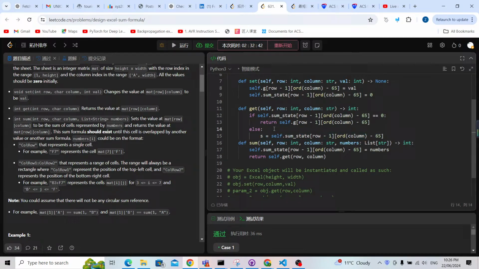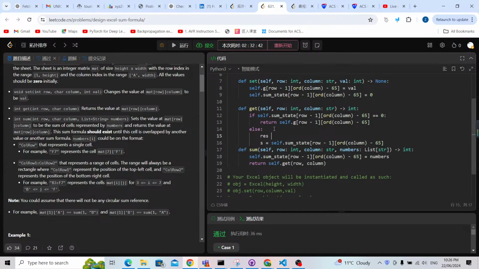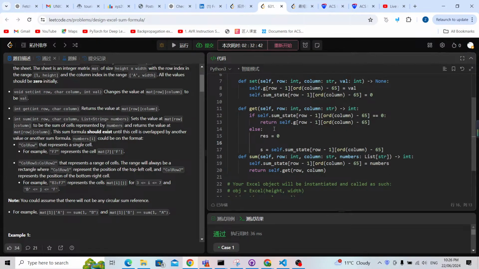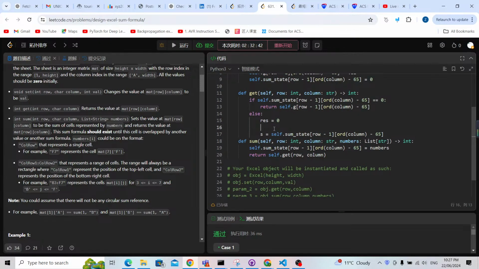Yeah, but let's just do some preparations first. So I'm going to prepare a result, and I want to prepare a queue. The queue is going to be the queue, and inside I want to put the row and column.